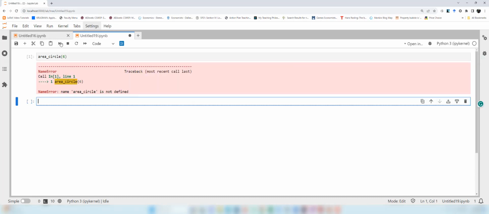Now Python throws an error saying that the name area_circle is not defined, which is a very spot on error. It basically says that Python was not able to find any function with this name inside this file. And that's true, because we have defined this function in another file, so this is actually a problem. Now let's see how can we handle this problem.